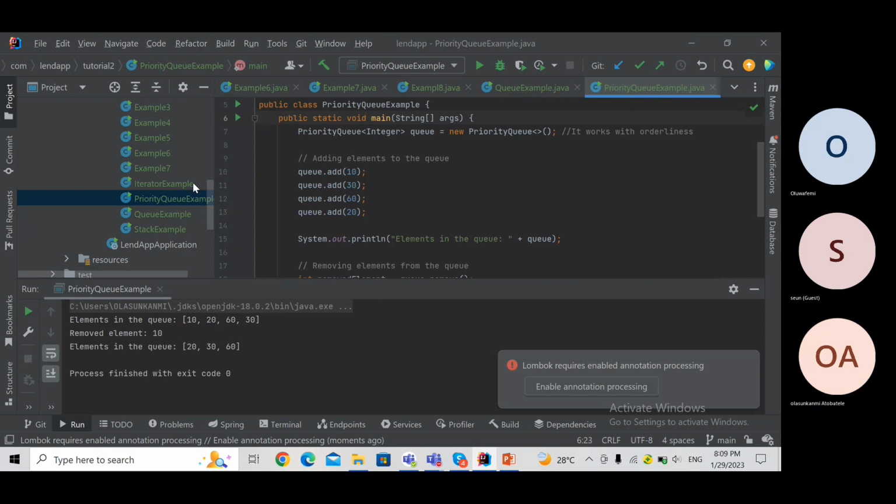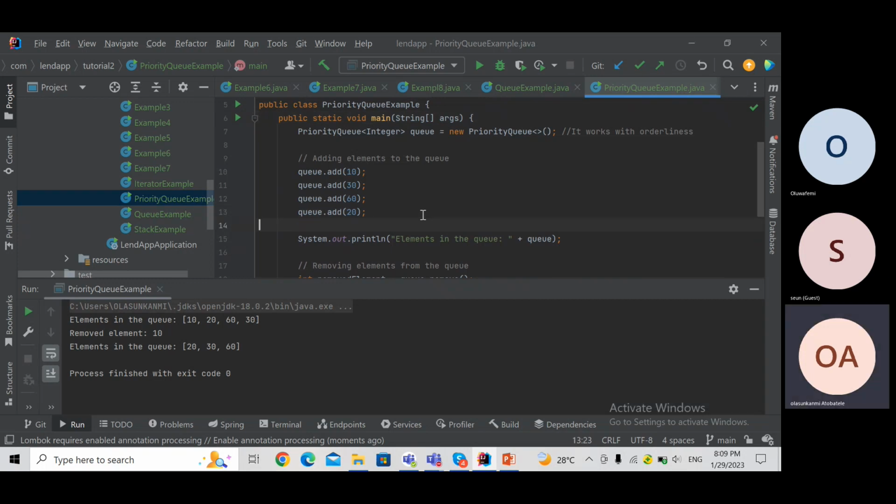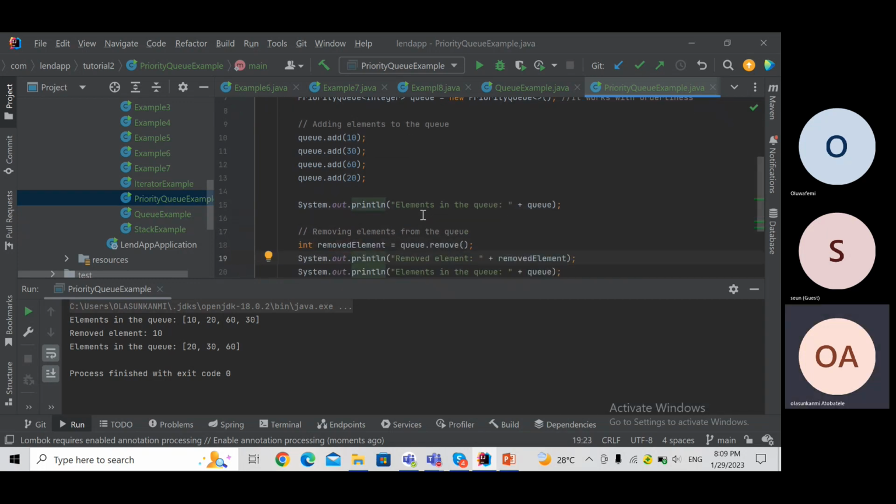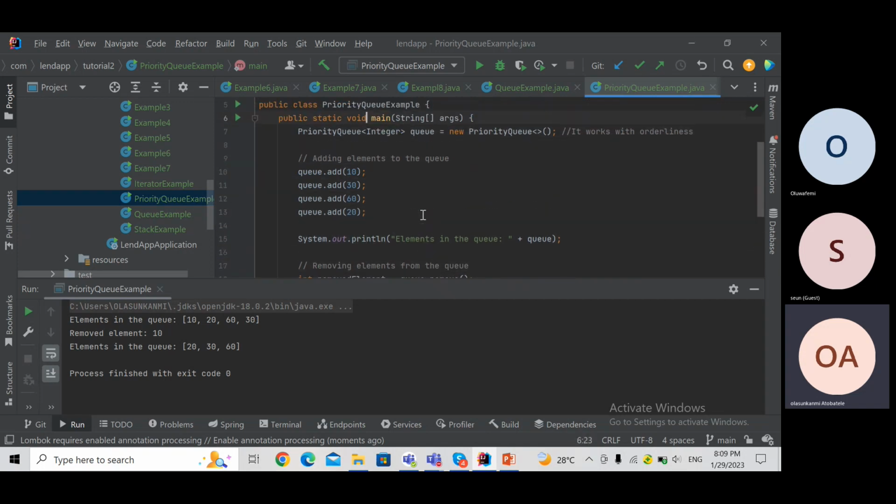You can see from here, it prints normal 10, 20. After it removes the first one, it rearranges the data. There are some other methods under it. Once you go through it and practice it, you will understand. It is very simple. And you can only make use of them when you want to store an array of data, when you want to store much data.